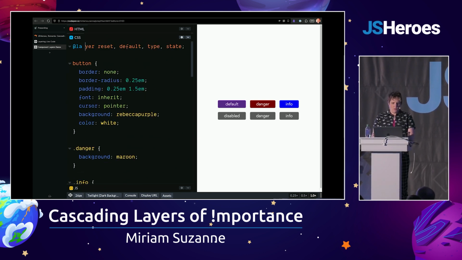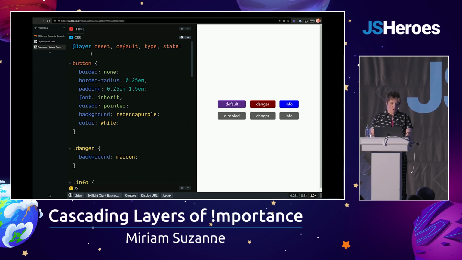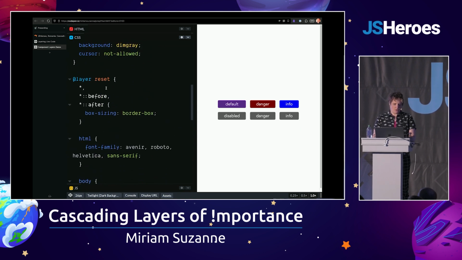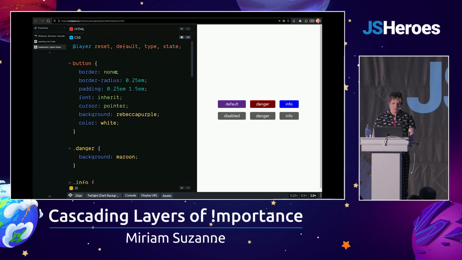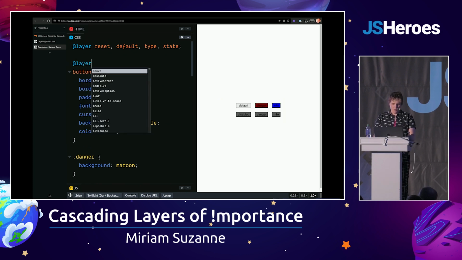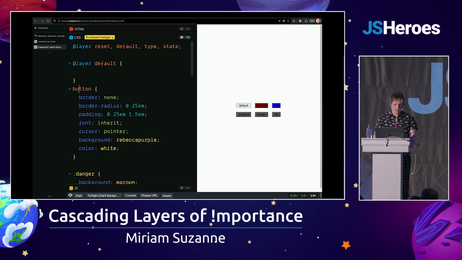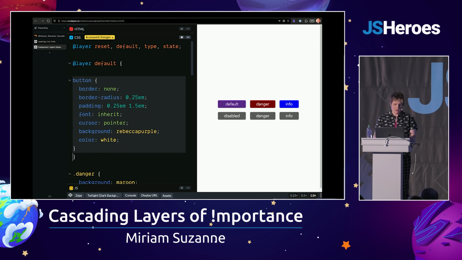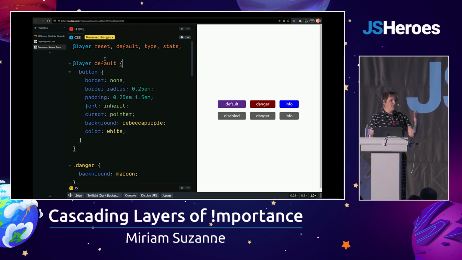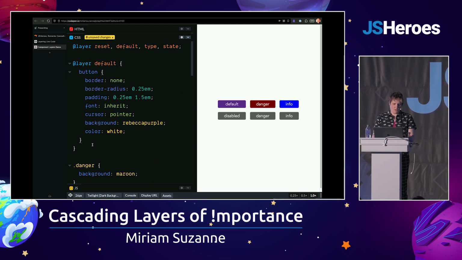So I'm going to create some layers for my buttons. And we can see, actually, I've got some code down here that is already my reset layer. So I put that first. And then I'm going to have some button defaults. So layer defaults. And I'll put just my basic button styles in there. And this is a place where my links can also have stuff in the default layer, and my tabs can have stuff in the default layer.